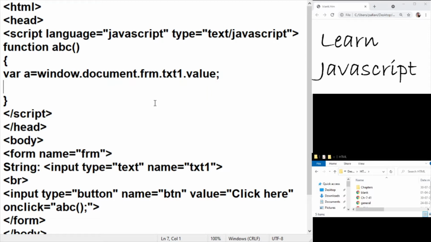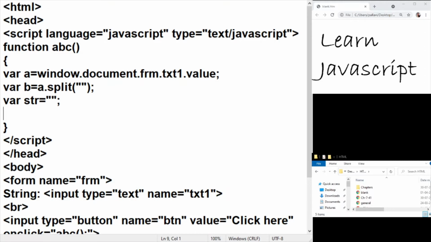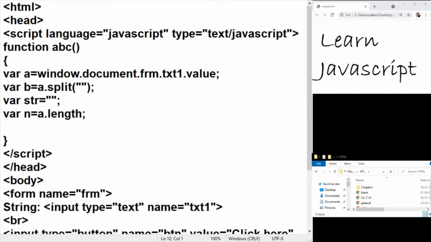Now I'm going to use arrays here as well as the looping. So let us declare a few variables. First thing, I'm going to declare my variable b, which is going to be an array. So I'm going to use the a.split method and split the string into individual character elements. My final output would be stored in the string str, so I'll create an empty string. I would need the length of the string, so let us store it in n, and a few other variables.